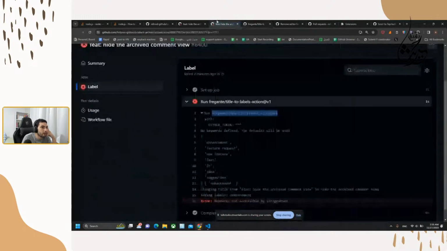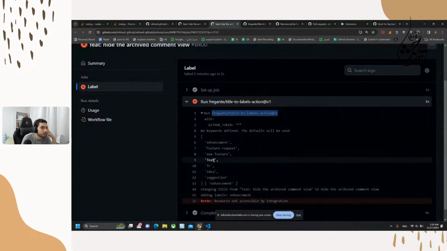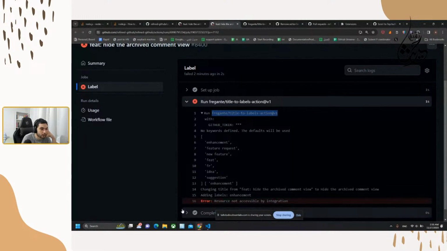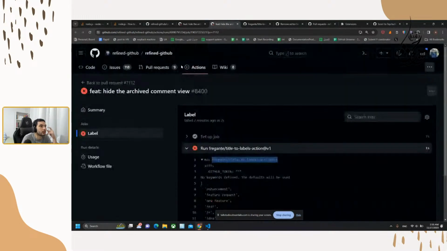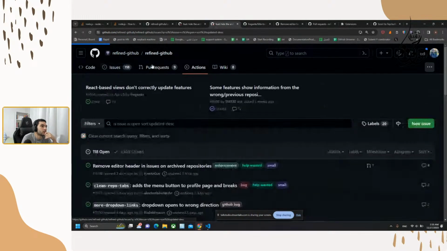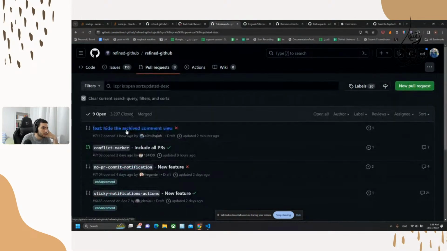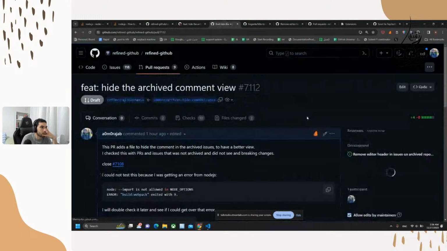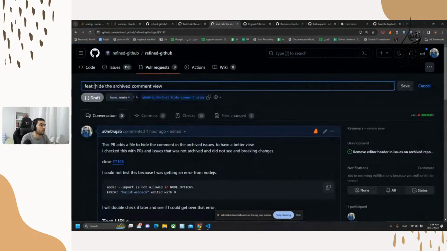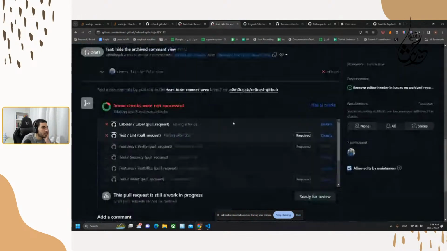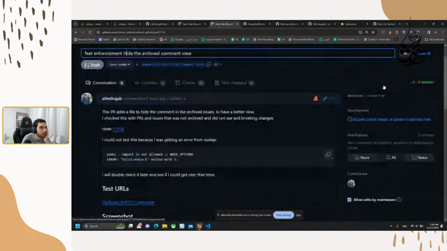I think enhancement to hide. So they changed the title, adding label enhancement. Okay, let's just check the pull request. Change the name to have enhancement and add this. I think it will automatically add that. Let's see, we have the test length and we have this, so we will just update that.